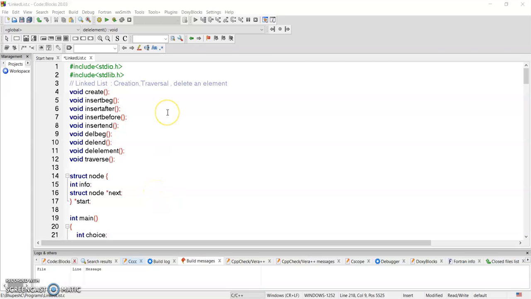So welcome. In this particular session, I will be talking about deleting an element from the linked list. In the previous session, we talked about deleting an element from the beginning and from the end. So here we will see how to delete an element anywhere in this linked list. It may be at the beginning, in the middle, or at the end, or the element may not be there in the linked list.